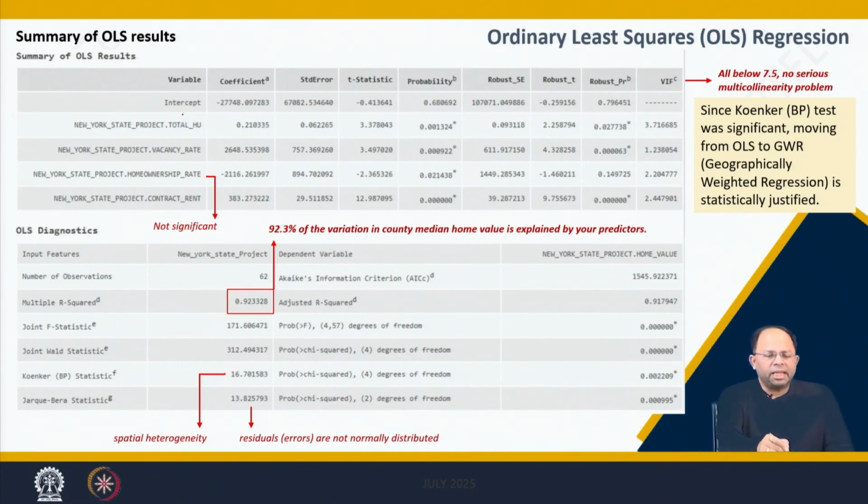Over here you can see this is the intercept, the beta 0 value, and then these are the different variables which have an effect on the median home price. The first is the total number of housing units, then the vacancy rate, then the home ownership rate, then the contract rent, and so on. We can see that where the home ownership rate is higher, the median value is actually lower, right? We can also see the probability values, and if it is within 0.05, then it is within the 95% confidence interval, so we can check that also.